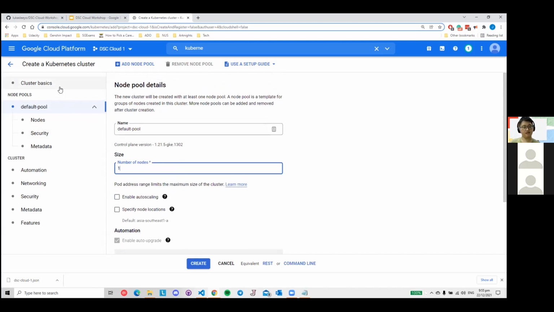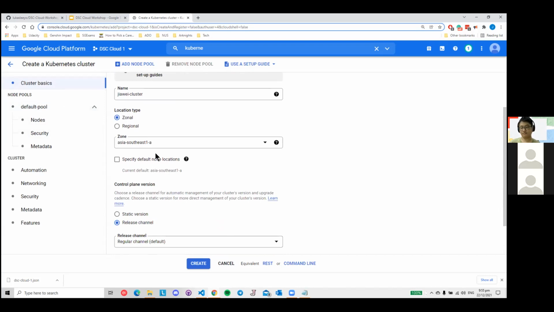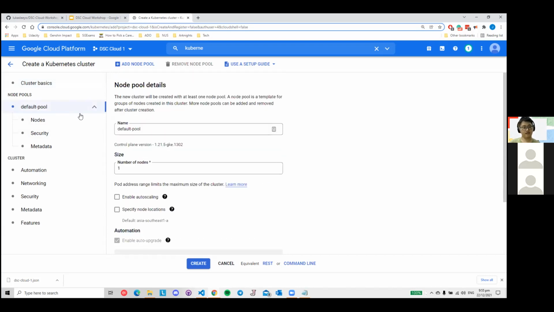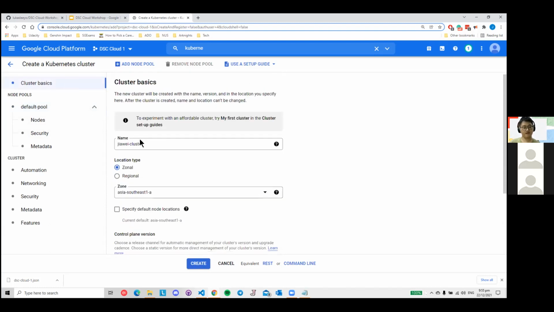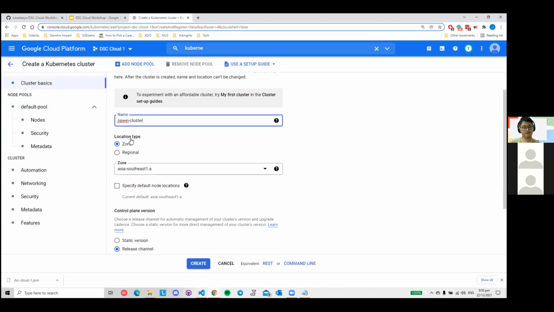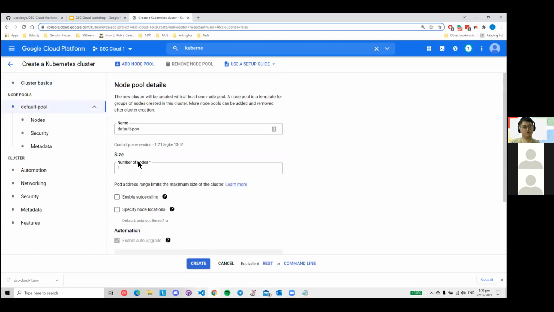Once you have specified your cluster name, your location type, your region, and then the number of nodes, you can just click create cluster. So I repeat, once you have specified your cluster name, your location type, your region, and your number of nodes in the node pool, you can just ignore the rest and click create cluster. So I will just click create. Okay.